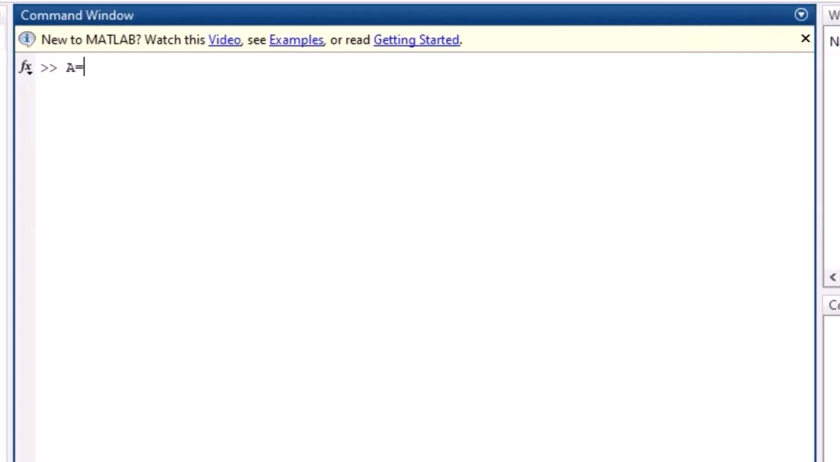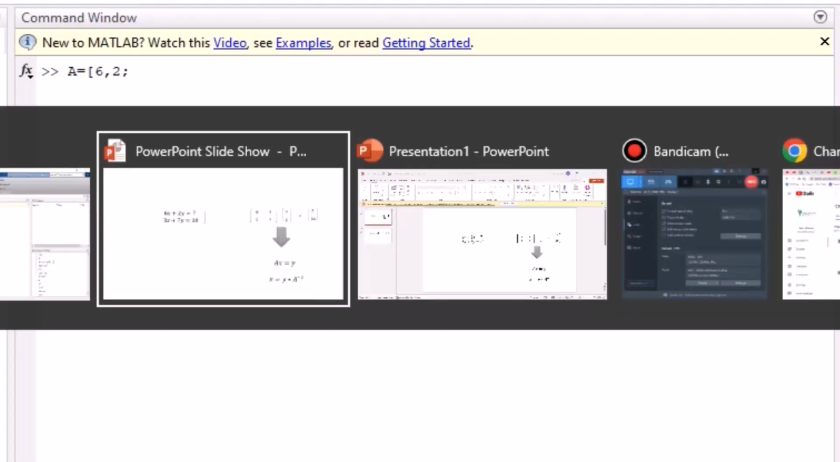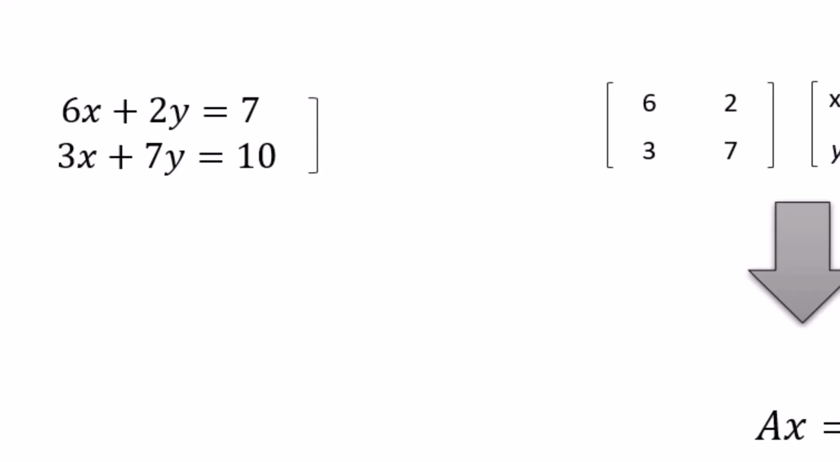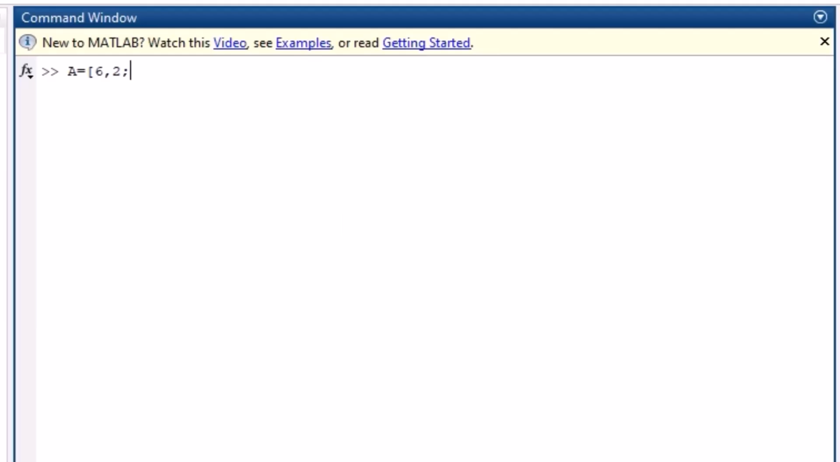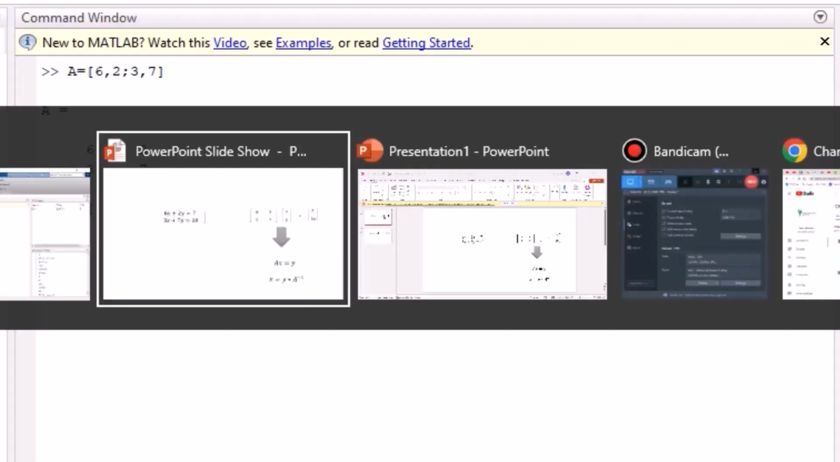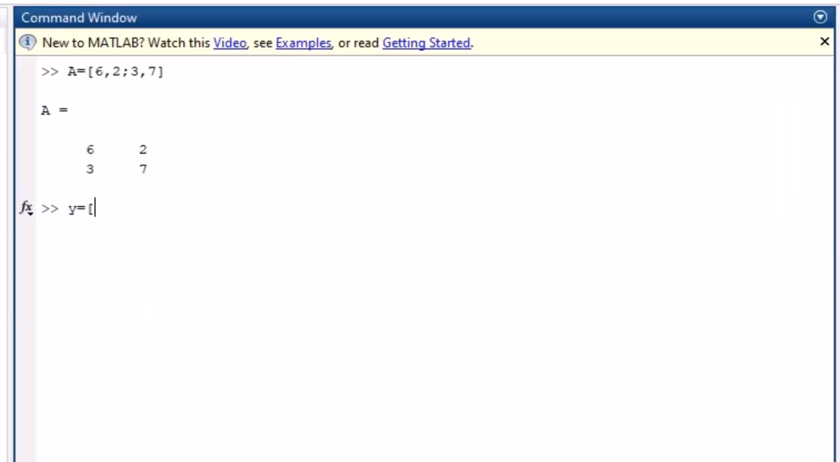So again I have the matrix 6, 2, 3, 7. So that is the matrix. And similarly, what is y composed of? So y is basically 7, 10. So y is basically the column matrix, and that is 7, 10.